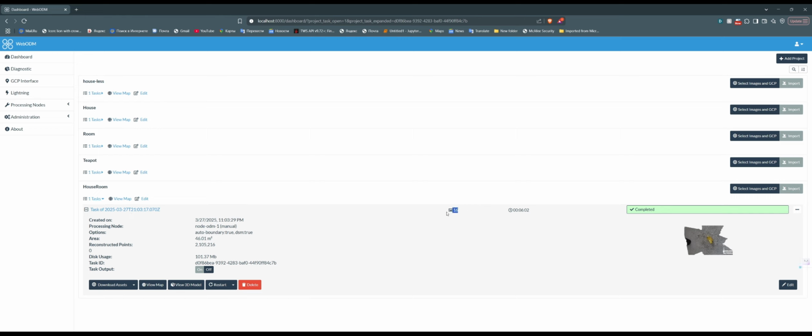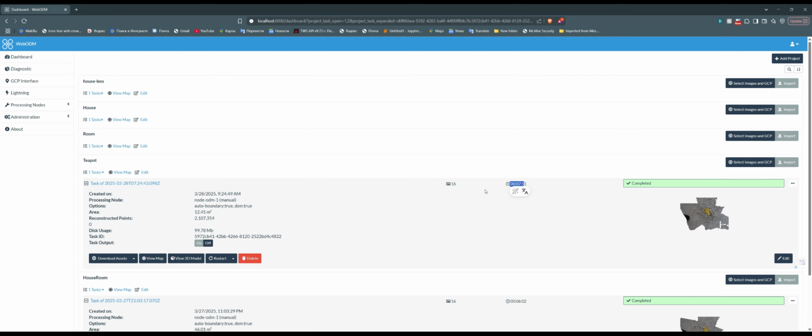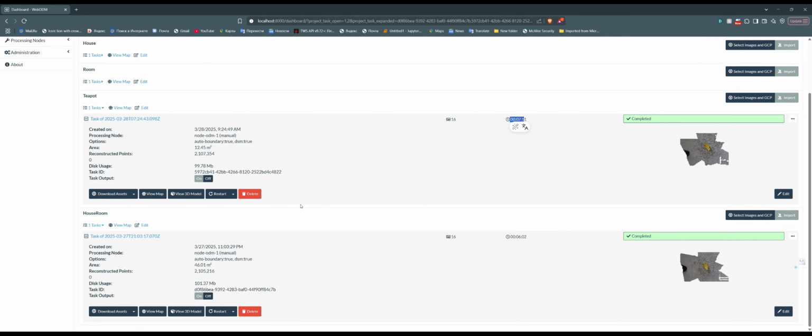As you can see from here, this is the same banana image. I used 16 images and it took about 6 minutes. The same images I tried here took 7 minutes. That's a really good result.